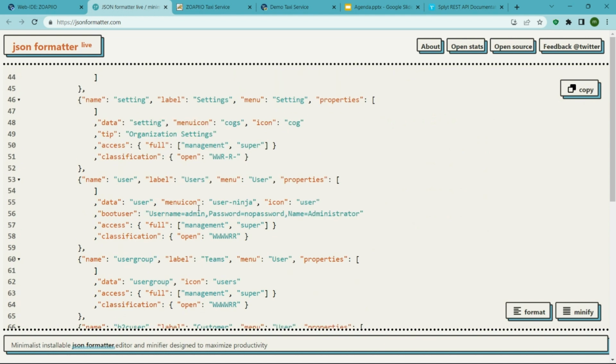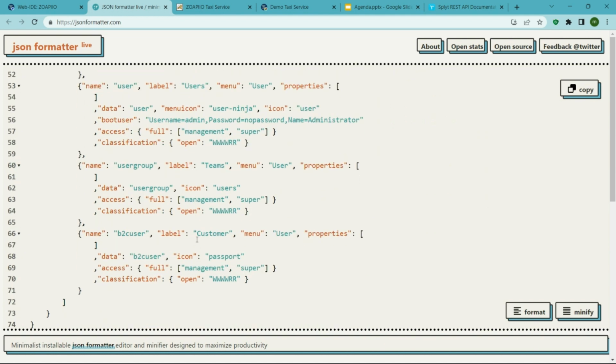Then we have the setting table, the user table, user group table, and B2C, which is our subscriber table. We have chosen not to give any properties to them because at this point, whatever comes by default is good enough for us. But we can, of course, add more properties as we go forward.